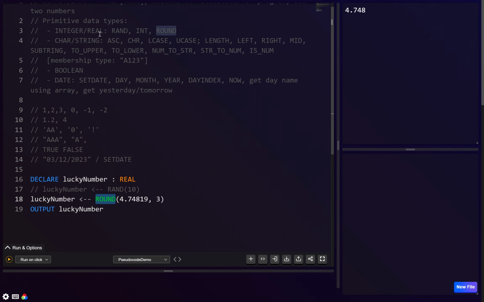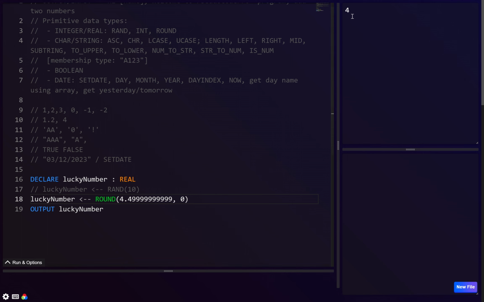Alright, so for integers and reals, hopefully that's everything. Just rand, to generate a random number. Integer, int, is always going to round down. And then round will just round to the closest value, so how you would round in maths. If we have 4.5 and round to 0 decimal places, 4.5 is going to round up, whereas if we have 4.4999, then this should round down to 4.